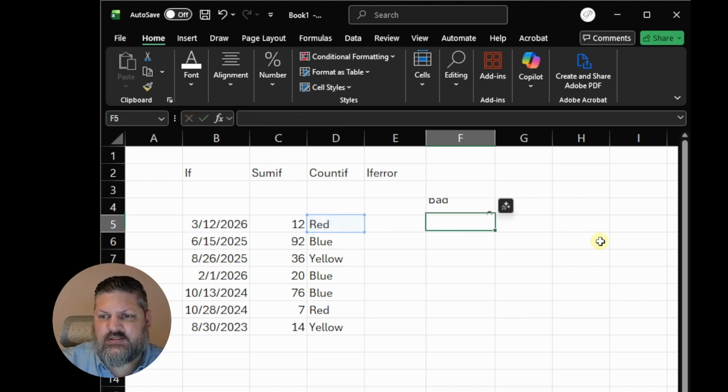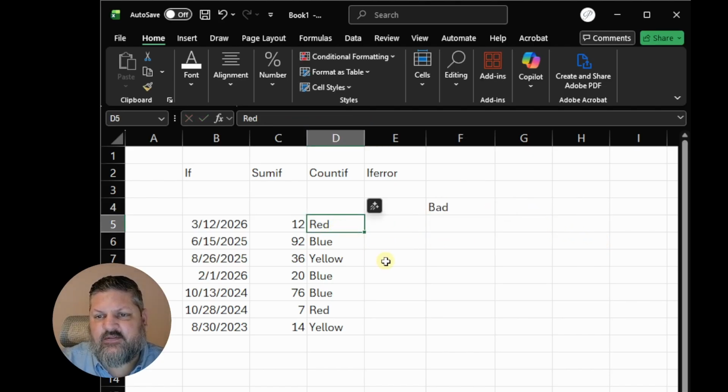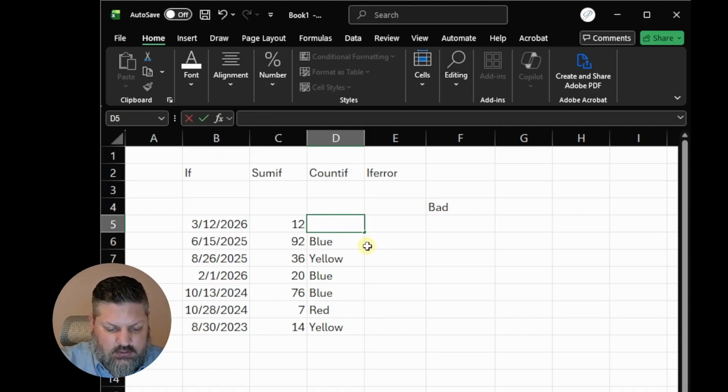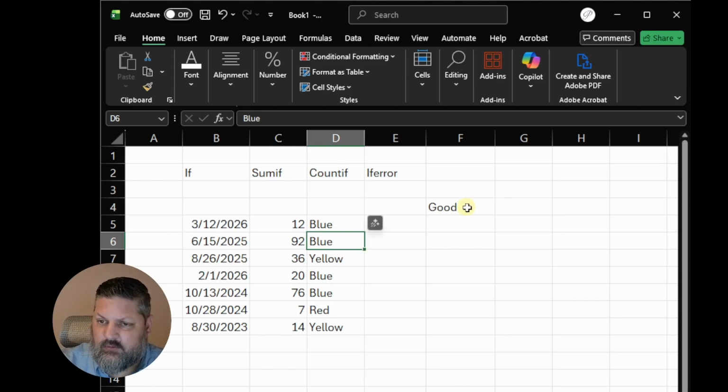So we'll press enter. And there, cell D5 does in fact say the word red. And so it has written the word bad. If we made this some other word, like blue, it would write the word good. So it's following the instructions of our formula.